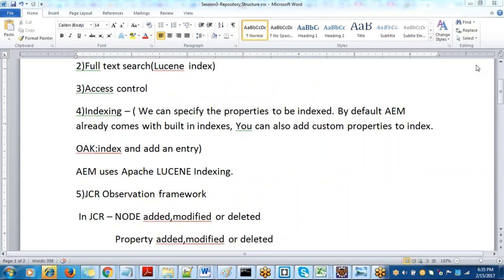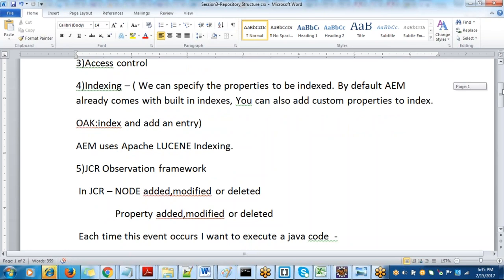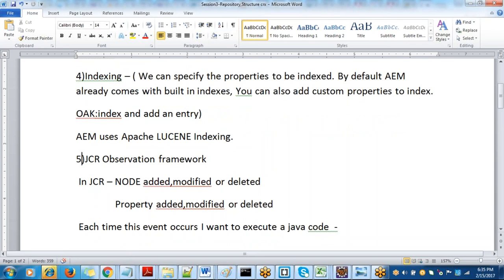Features of JCR. So, number five, JCR observation, sounds like an event. Exactly, it's like an event listener. A JCR event listener is called the observation framework. There is a framework. You don't need to write any code. It's already there. You just need to add the Java code, what it needs to execute, based on what business logic needs to occur.